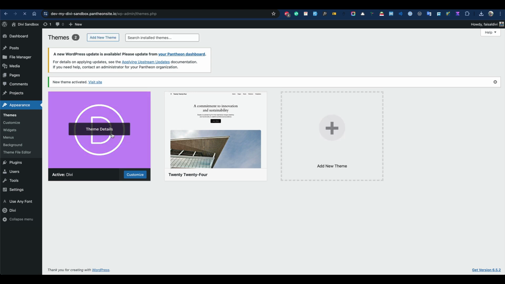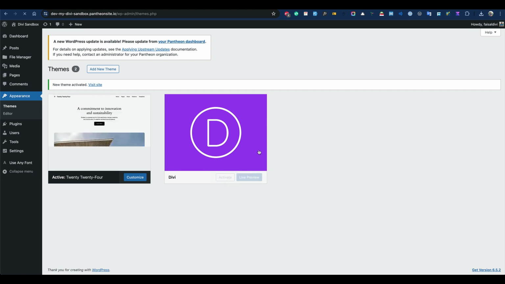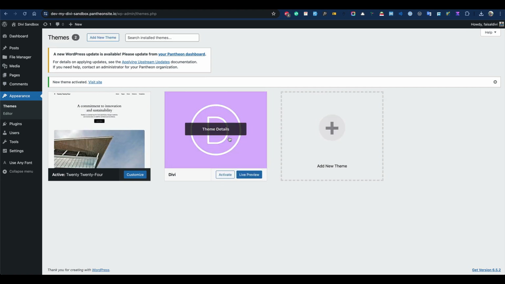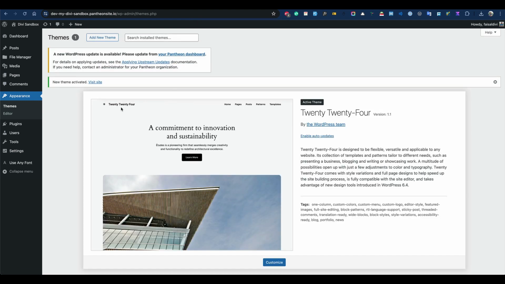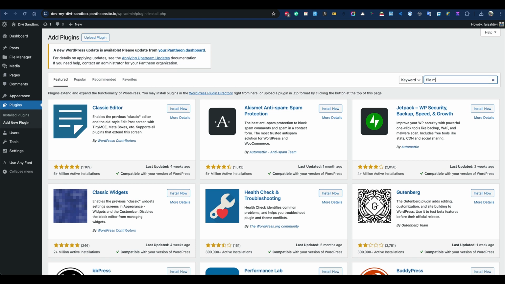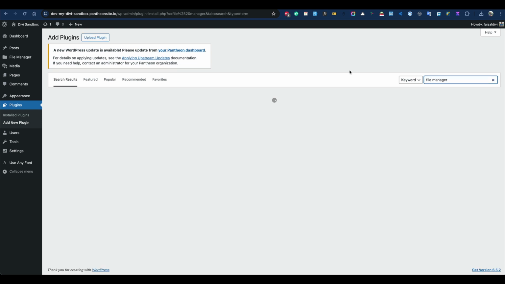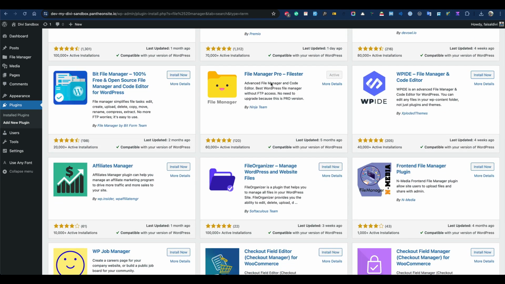And if you are having the issue to install Divi theme from here, so let's see how you can tackle this. At first, activate another theme. Delete your Divi theme. So click on here, click to delete. Yes, it's back to the old state. So now add a plugin and search for the file manager, and you will find lots of the file manager plugin, but we are going with this file manager pro.